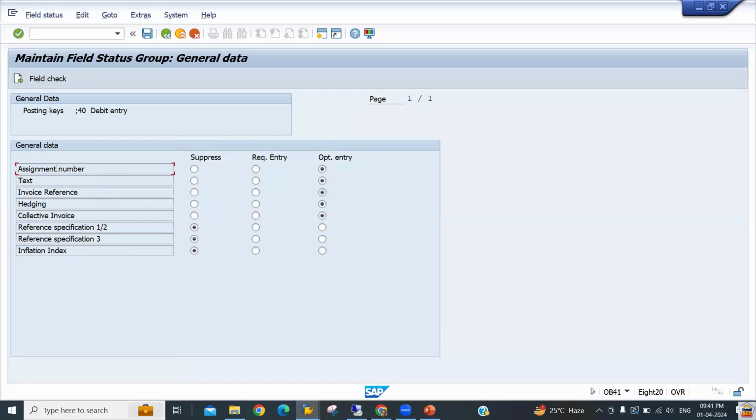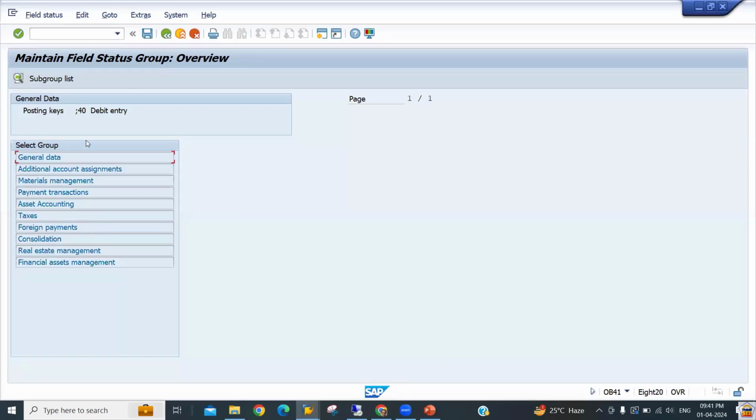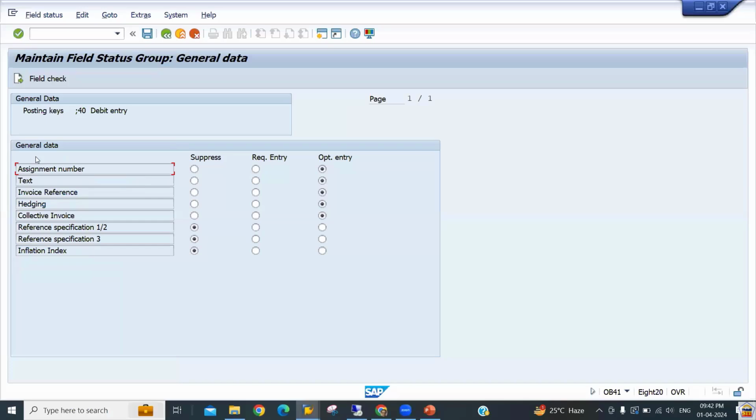So you will have here the assignment, text, invoice. Even you can just see the groups are also the same. We have the journal data, additional account assignment, material management, payment transaction. These groups are also the same, and in that we also have the same set of fields. But if we are maintaining different statuses and both are contradicting, on the one side we are saying mandatory, here we are saying it is hidden. So it means this is a contradicting statement.